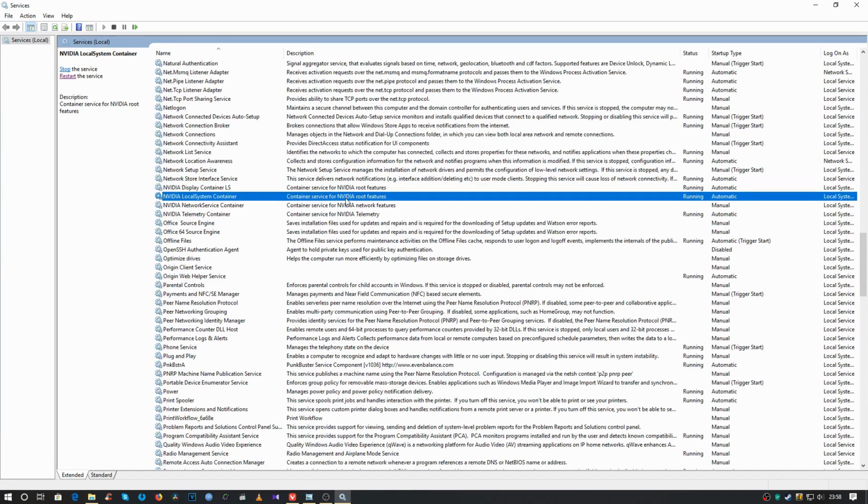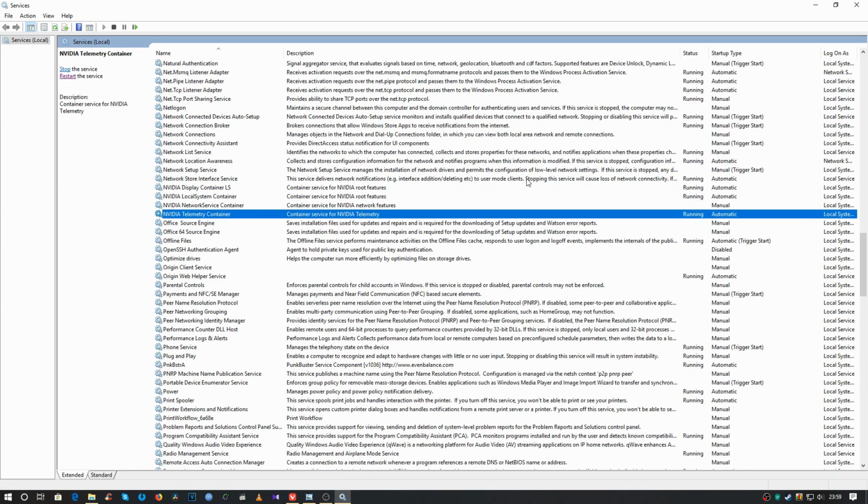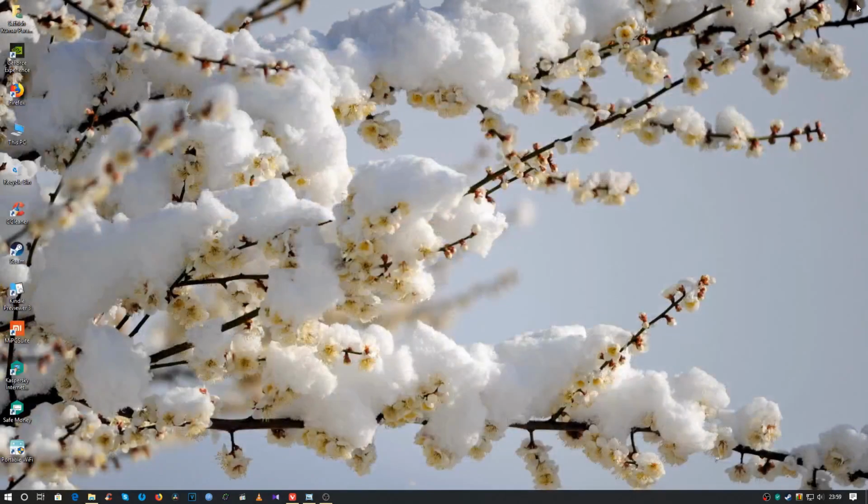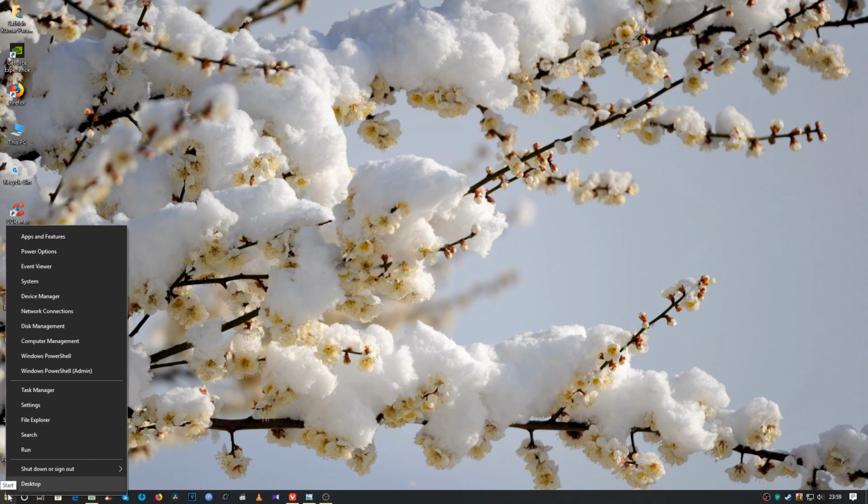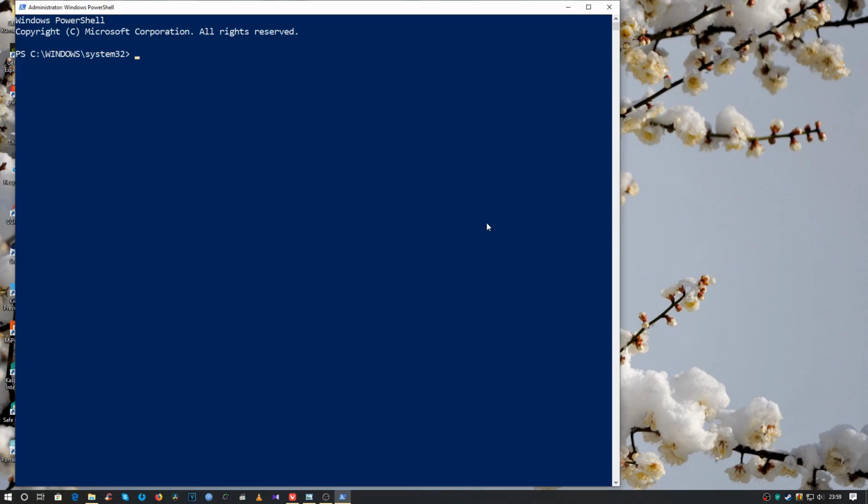Do the same for all the remaining NVIDIA services, then close the services window, then come to Windows start menu, right click on it and select Windows PowerShell with administrator rights. Type the following command: netsh winsock reset, and then press enter.